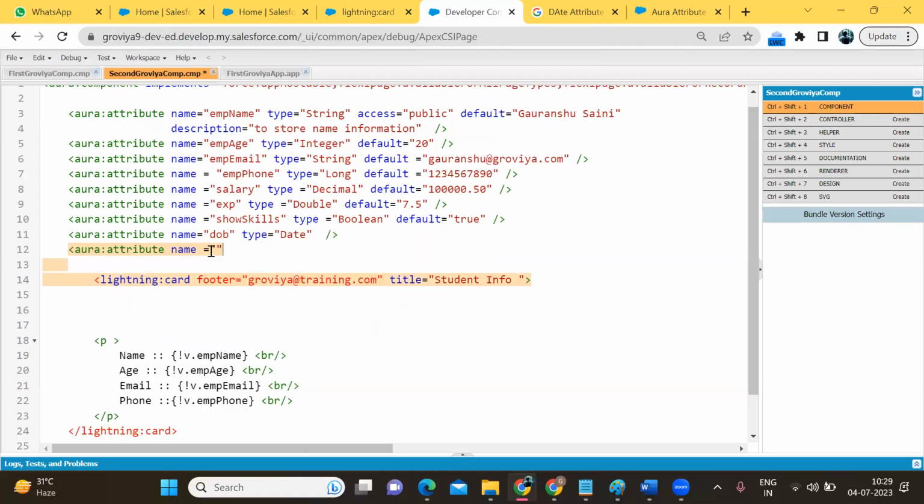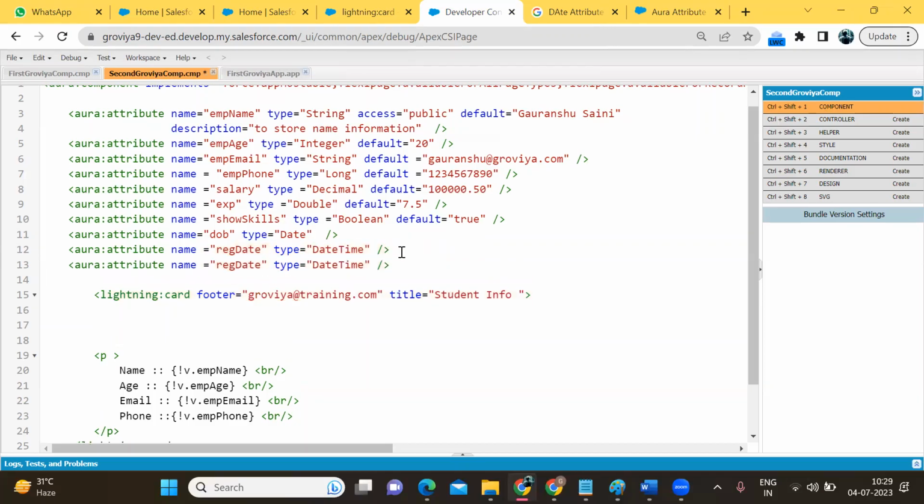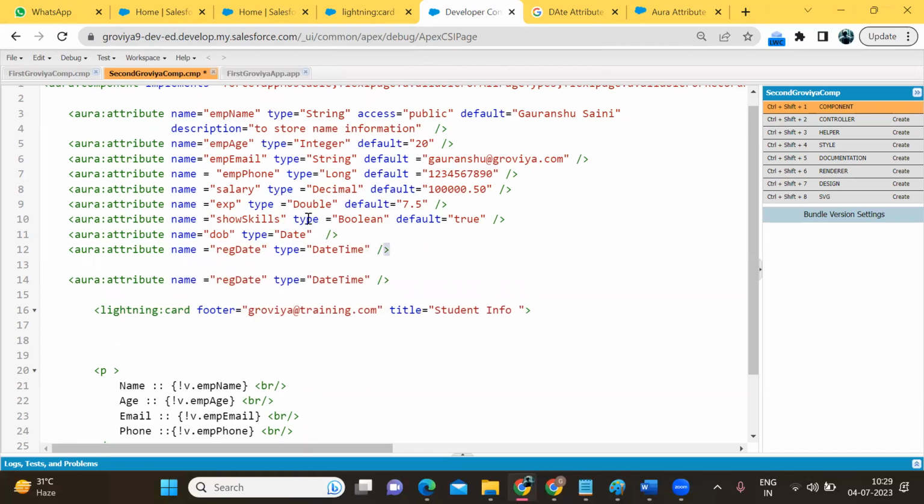If you want to create a datetime attribute, you want to store date as well as time information. At that time you can create a datetime attribute. It also supports the datetime attribute. So these types of attributes, you can say variables, are available in Salesforce and Apex class. All the variables which are available in Apex class, we can also create.